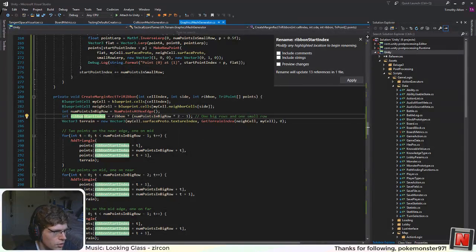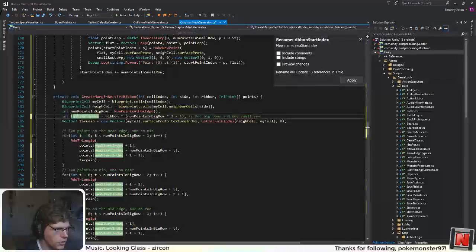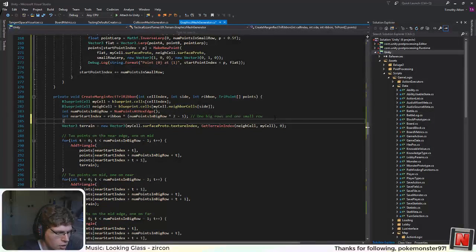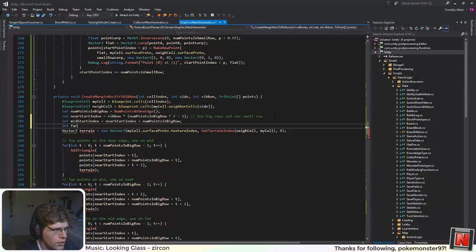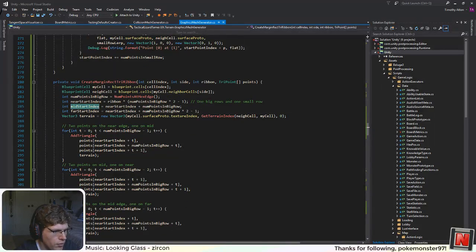Okay, let's change this to near start index, and I'll just make a bunch of little variables here. Mid start index is near start index plus number of points in the big row, and far start index is near start index plus number of points in big row times 2 minus 1. Okay, so now I can convert that. And that does make it explicit which row we're trying to access here.